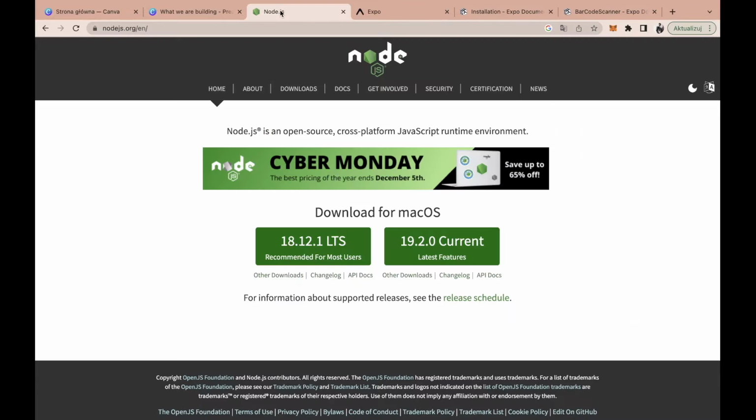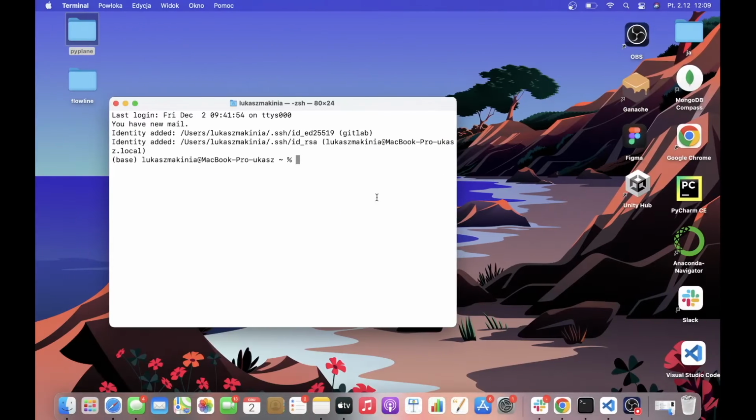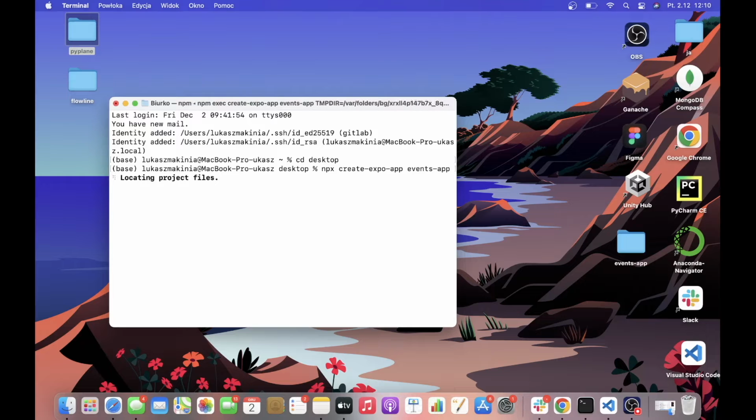Well, the first step is to install Node.js. If you have Node.js installed, we can actually go to an empty terminal window. We can go to our desktop, and we will create our first Expo project by running npx create-expo-app, and the name of the application is going to be events-app. Let's wait a few seconds.